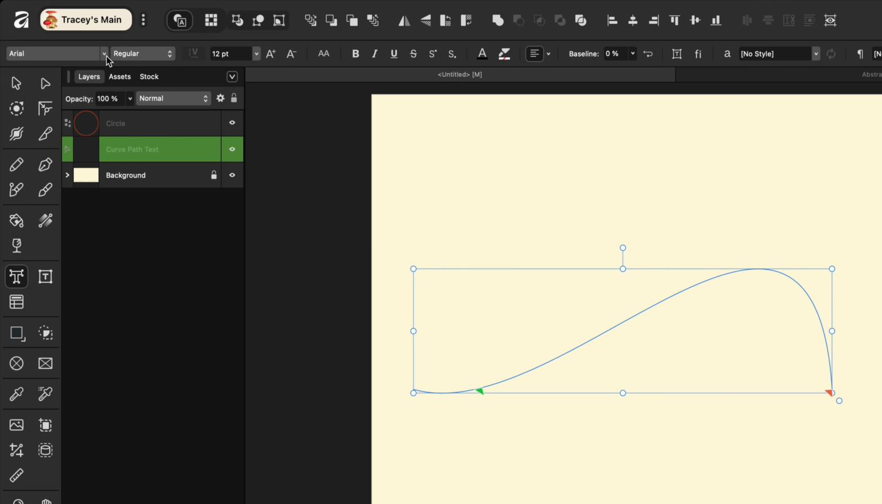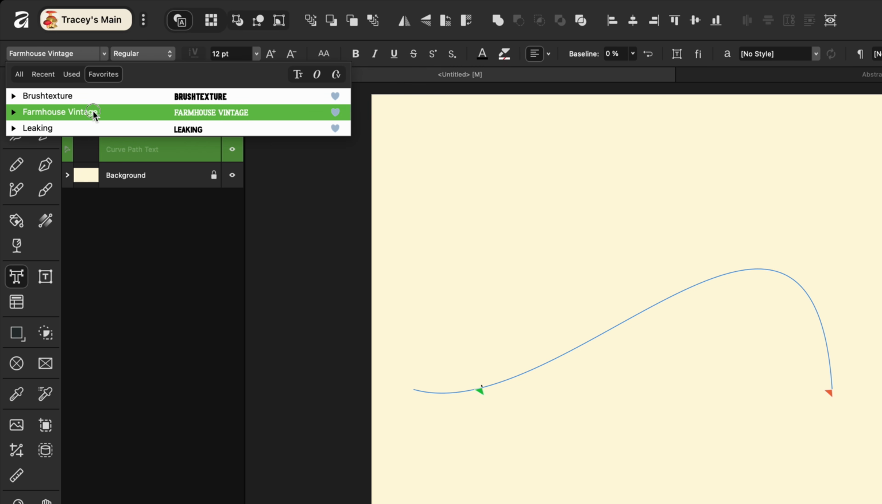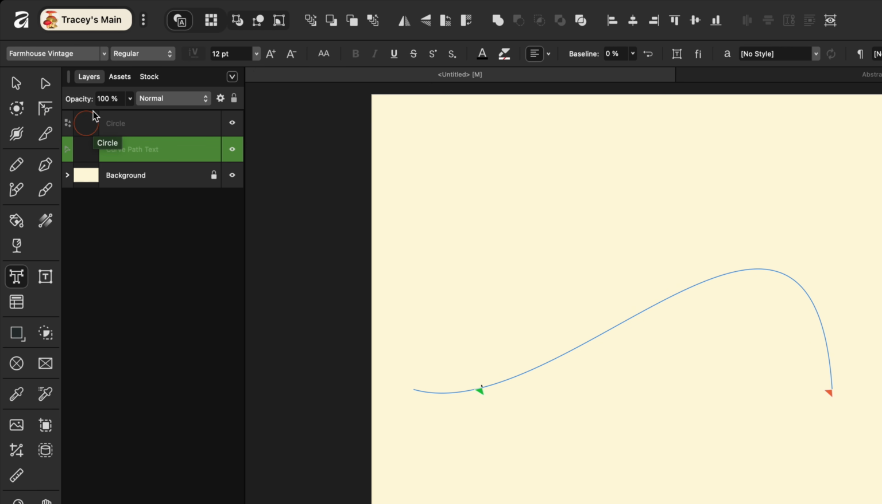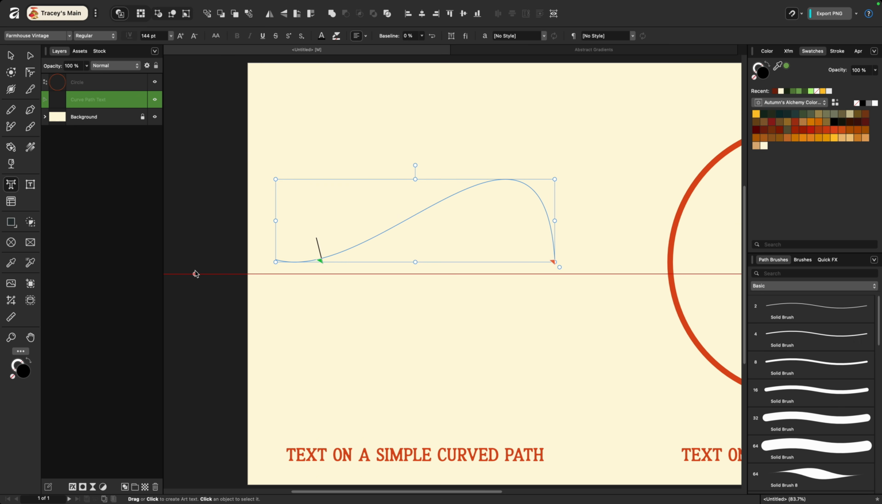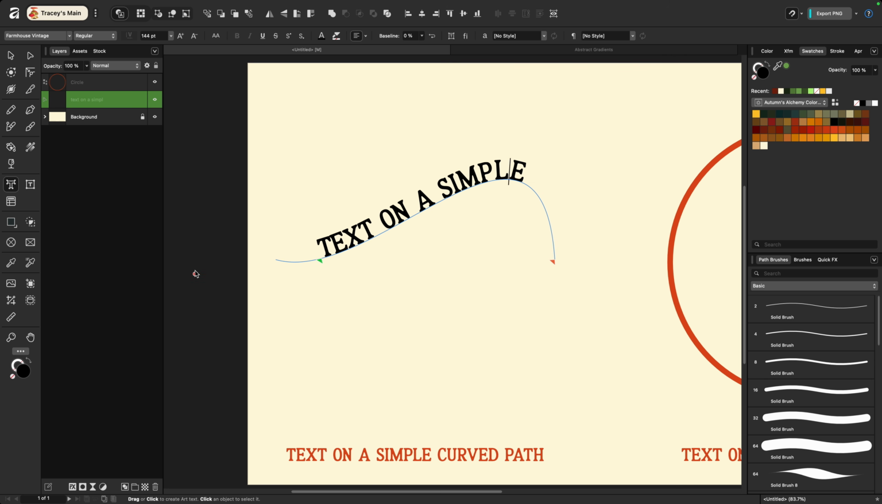So I'll go up to the top here and I'm going to change the font to Farmhouse Vintage. This is a font I downloaded from Creative Fabrica and I'll link it below. And I'm going to change the size to 144 and then type out some text and watch what happens when I get to the end of the line. So I'll type out text on a simple curved path.